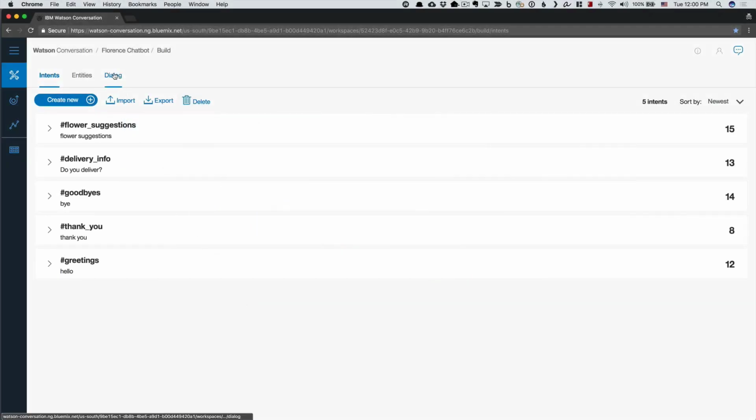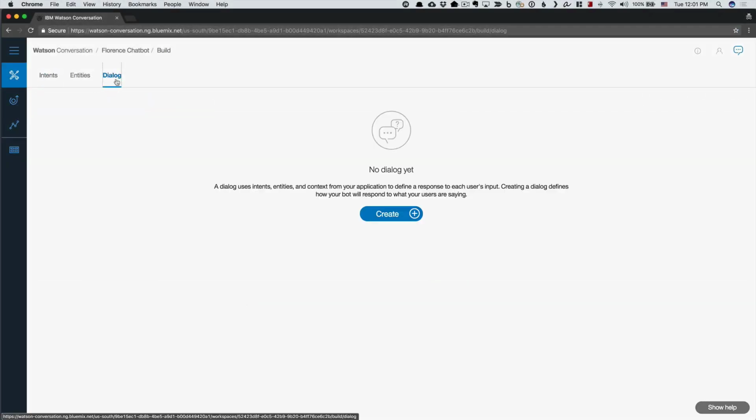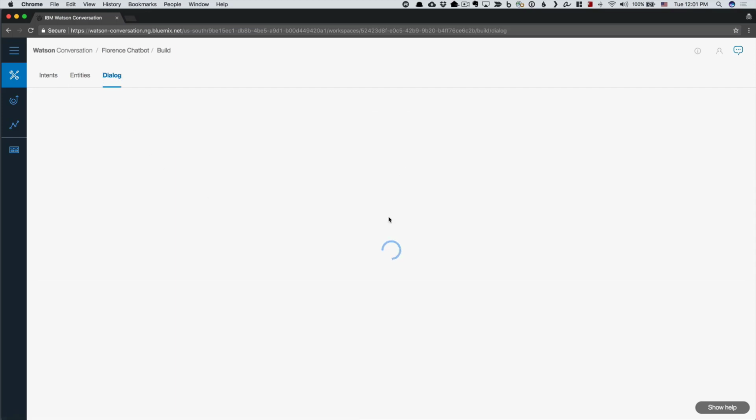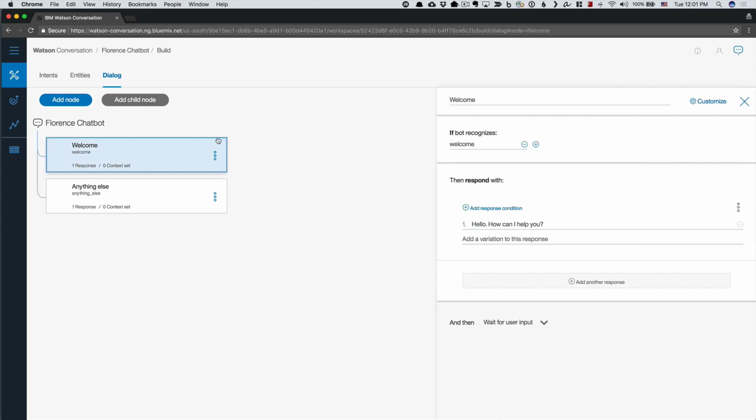Within our workspace, we'll click on Dialog and then the Create button. By default, the Welcome and Anything Else nodes are created for us. As a reminder, the Welcome node is where the chatbot prompt resides. The Anything Else node is the node we use to specify what to reply to the user when none of the nodes above were applicable to the user input. Let's click on the Welcome node to see its structure.